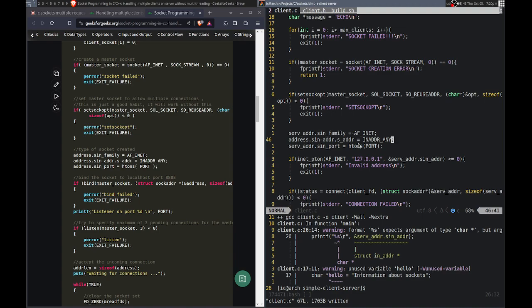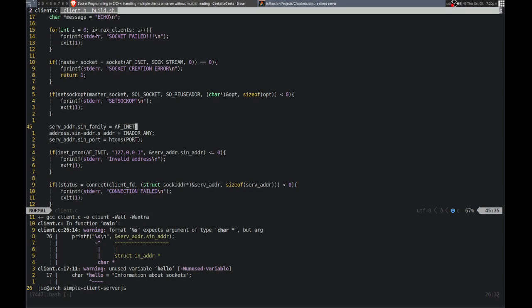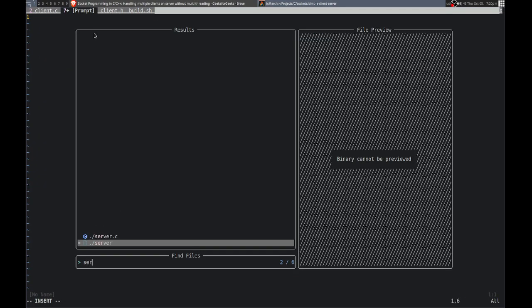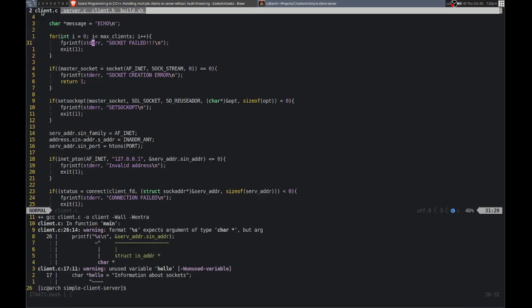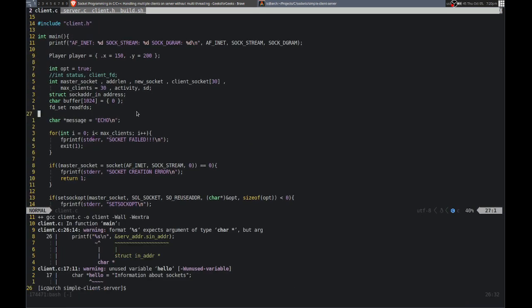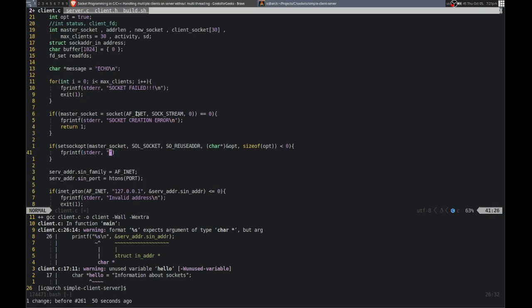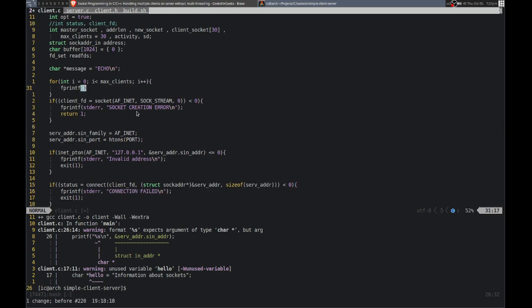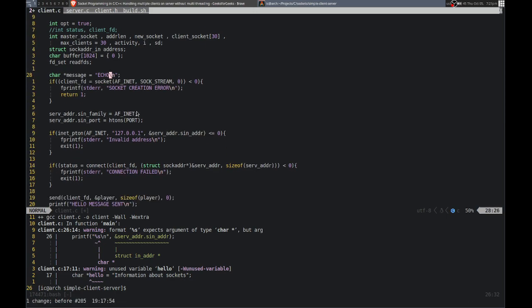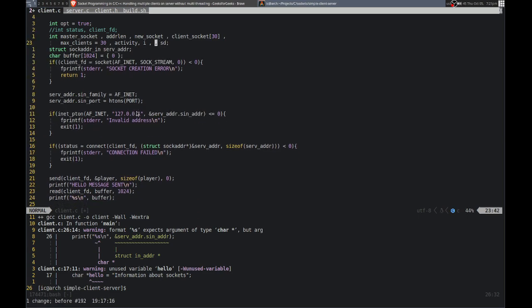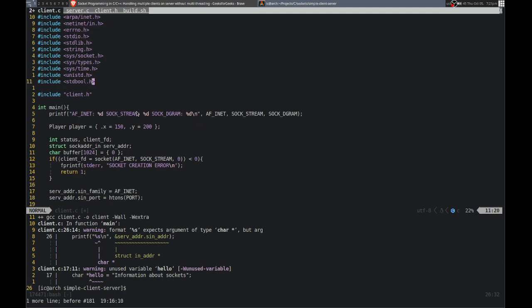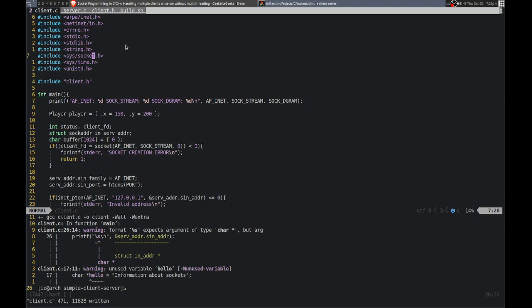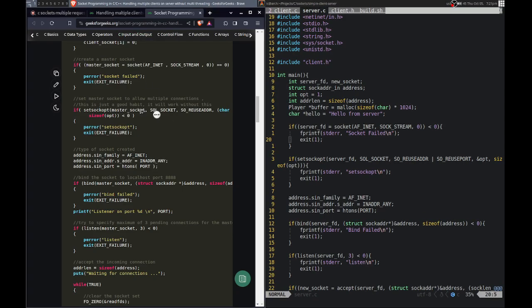Oh shoot. Doing this on the client. That's not what I wanted to do. I accidentally closed the server. Yeah, I need to undo some stuff. That's my bad. Undo, get it back to how it was. That should be good. Alright, so now back in here, we can start over.